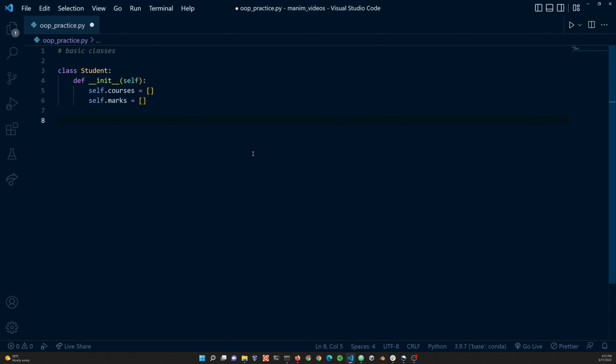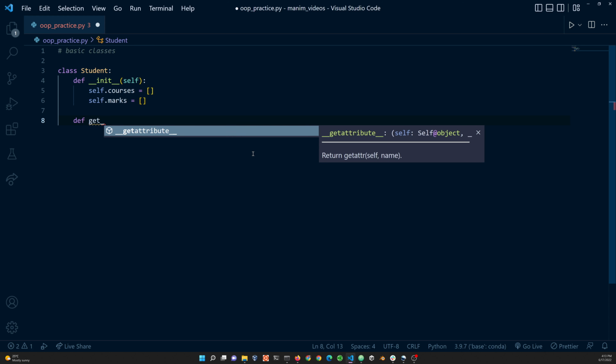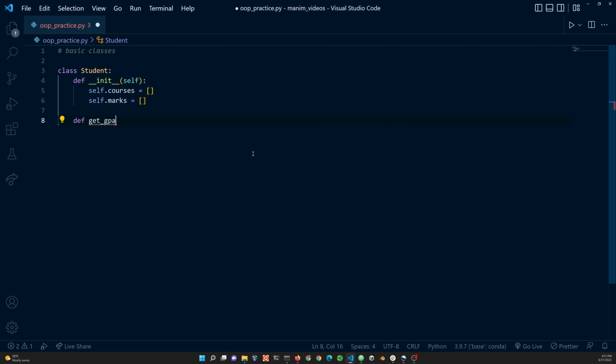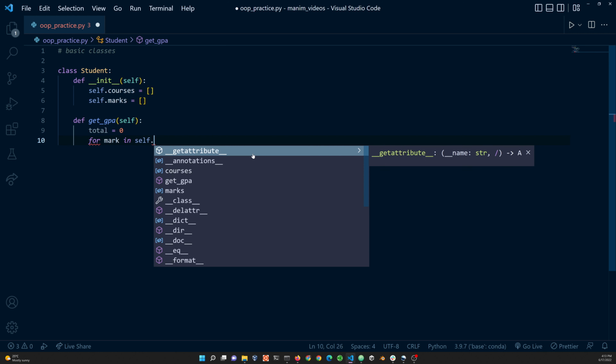Okay. And I'm going to define a function called getGPA. And that's going to have no initialization arguments. So what we're going to do here is I'm just going to go through the list of marks, and I'm going to total them all up. So I'm going to say total equals 0 for mark in self.marks.